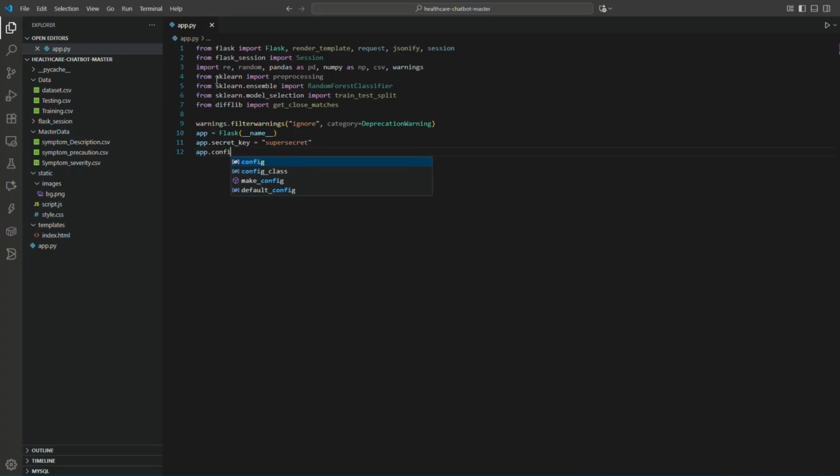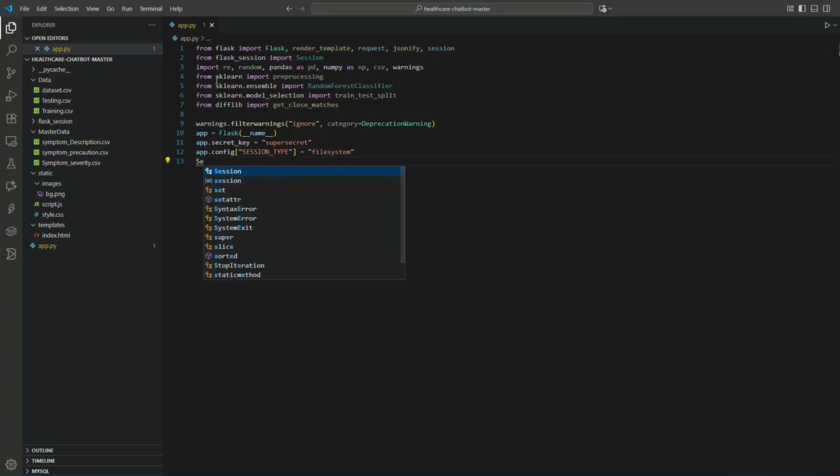Flask app configuration. app = Flask(__name__). app.secret_key = "super secret". app.config["SESSION_TYPE"] = "filesystem". Session(app) creates the Flask app, creates a secret key for session encryption, and stores the session on the file system.